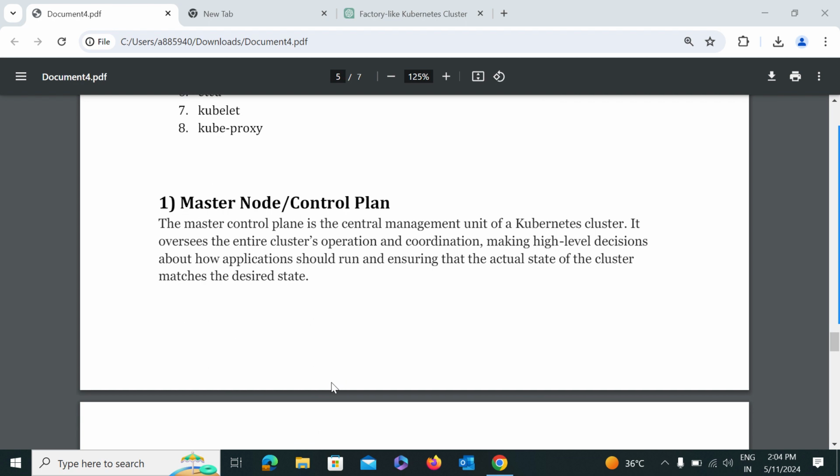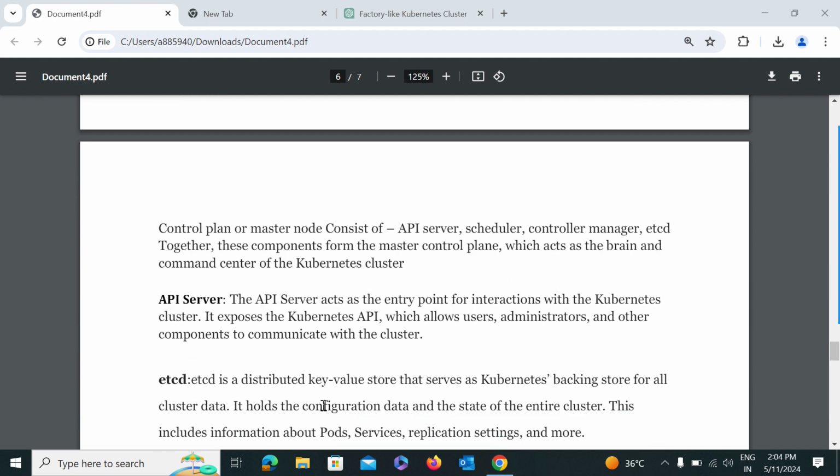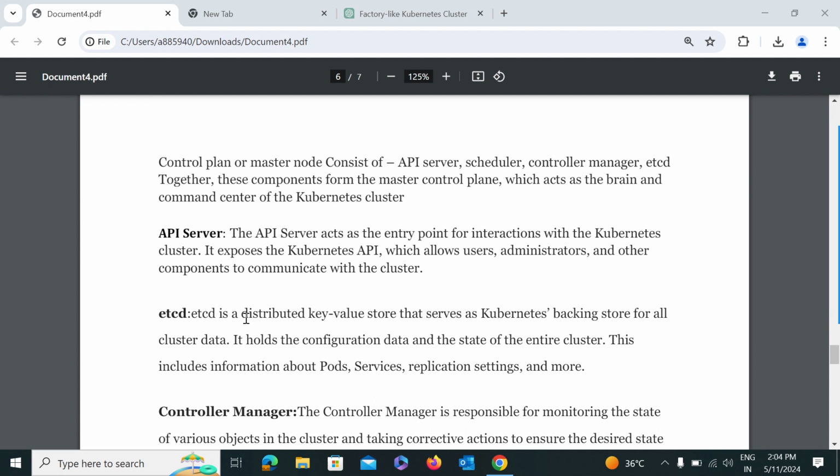Okay, so what is kube API server? The kube API server is, assume it's like a receptionist who is working in the factory. It receives all the requests and directs them to the right place. This is the work of the API server. For example, if someone wants to deploy a new application in the factory, they talk to the kube API server. So this is the work of the API server.